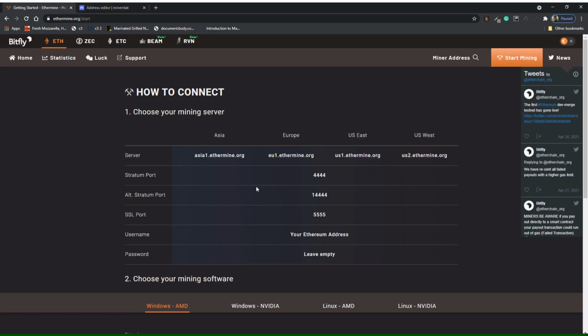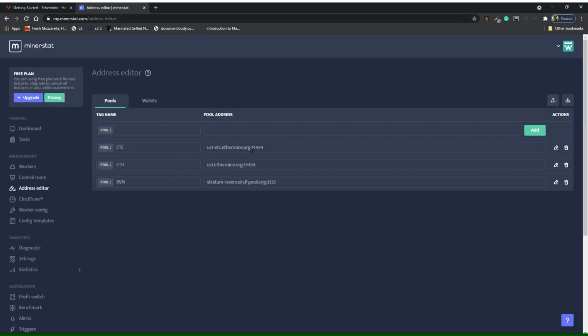And then I'm going to go to the port. I want the alternate port, and that is this, 14,444, and then I just do a colon and then the port, okay, and then I just hit add.